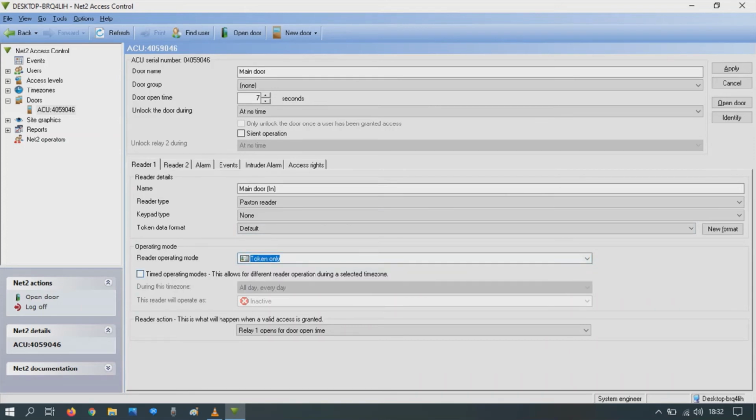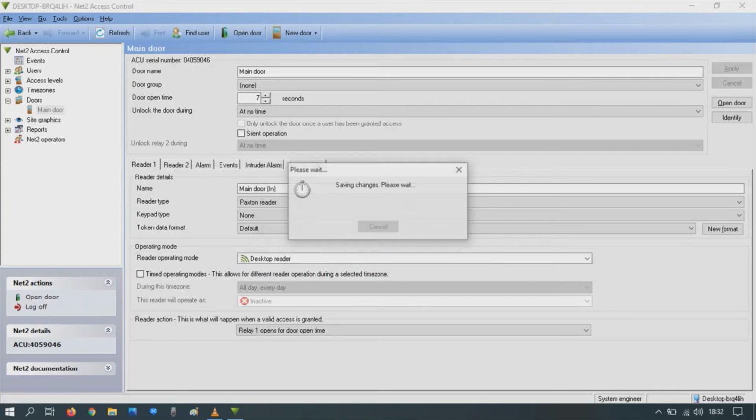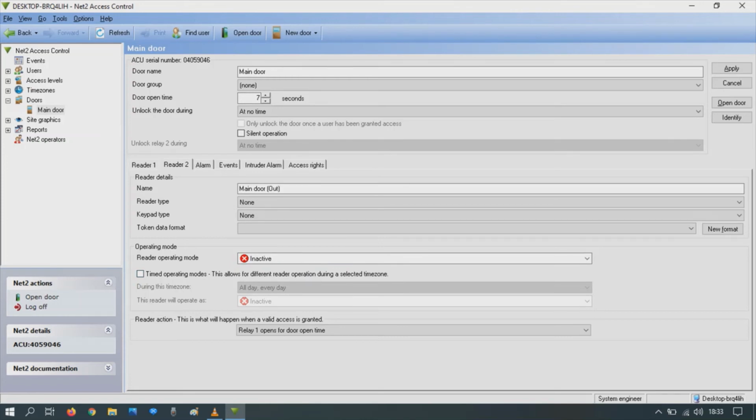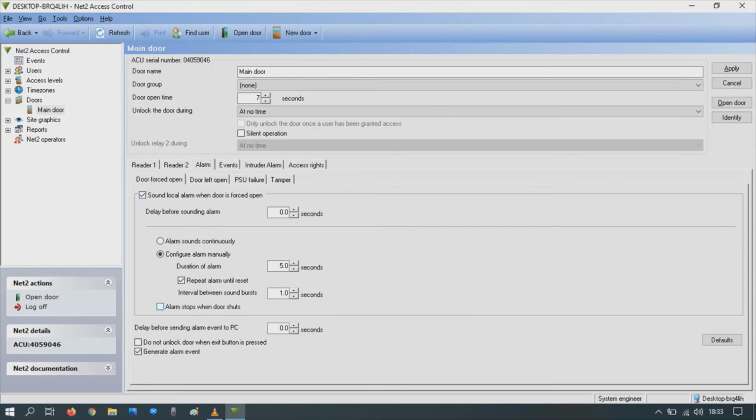Next, the operating mode is token only. If we change this to desktop, you can use it as an enrollment reader if you want to enroll people quickly without having to give them an enrollment reader. Have a look at reader 2 settings, the alarm settings, if you want to change anything.